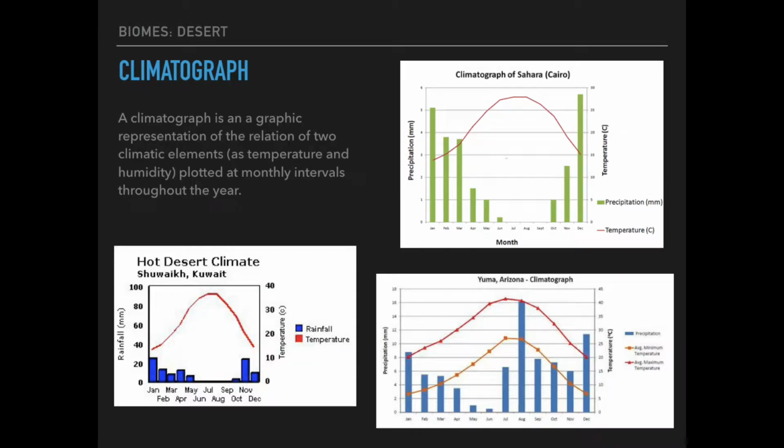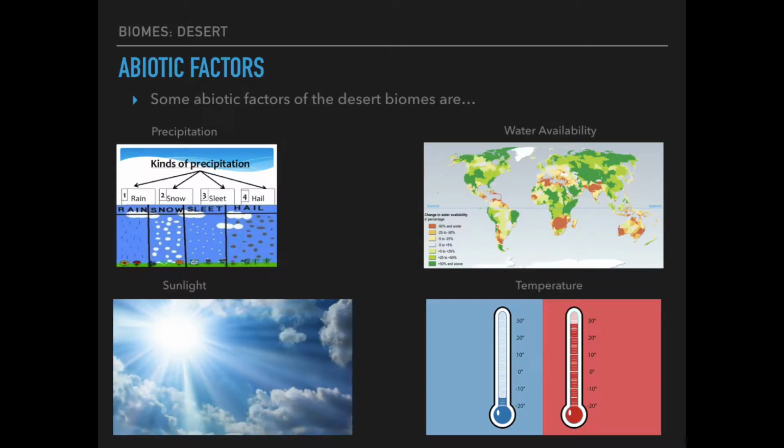The next thing we're going to talk about is climatographs. They are a graphic representation of the relation of two climatic events, such as temperature and humidity, plotted at monthly intervals throughout the year. The first example we have is a picture of the Sahara. Next we have Kuwait, and then one of Arizona. Abiotic factors. Some abiotic factors of the desert biomes are precipitation, water availability, sunlight, and temperature.